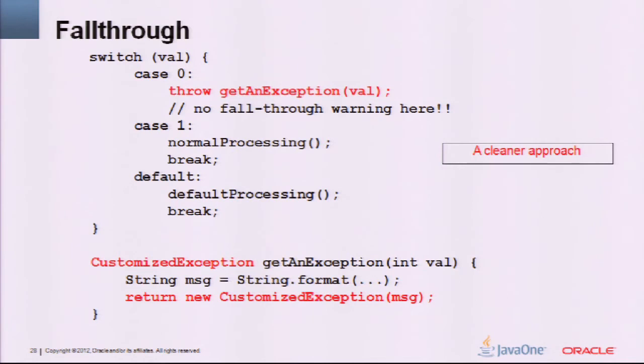Yep. If you say it's final, then it's different. Yeah.